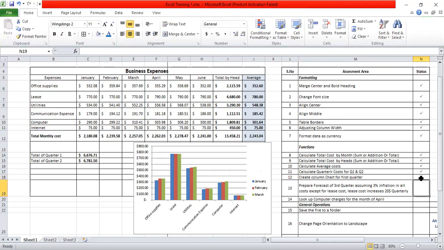Now I have to prepare the forecast for the third quarter. In order to prepare the forecast, we have to make certain assumptions. Either we make these assumptions on the basis of trends or historical data, or these assumptions are provided to us. Here it is mentioned that I have to use a 3% inflation rate on all the expenses except for lease costs, which have to be increased by $20 for each quarter.